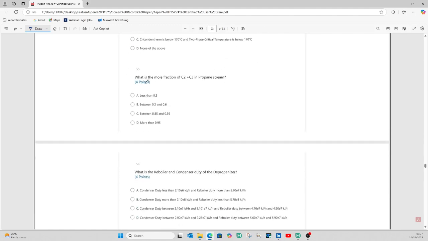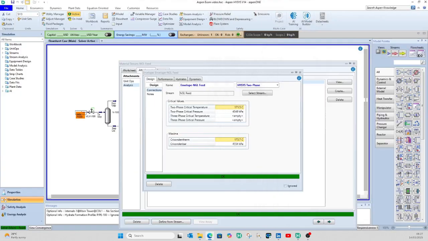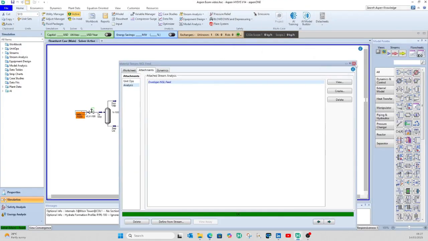So the next one is, they ask what's the mole fraction of C2 plus C3 in the propane stream? How we can tackle this is we'll go to the propane stream, get the mole fraction of C2 and the mole fraction of C3, and add them together. After adding them together, we'll see which is the best option for it. So you can close all of this. We'll finish with the analysis.